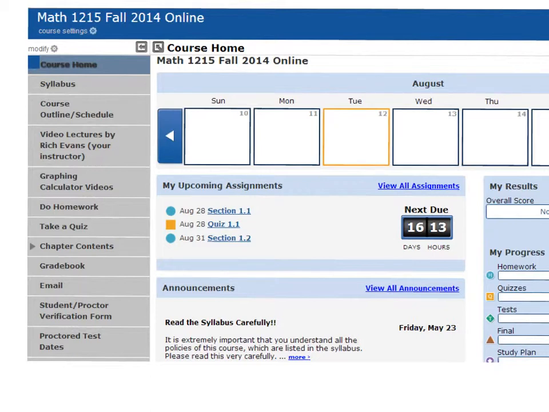Now the syllabus is right here. You can pull that up anytime you want. I just went over that with you a minute ago, but if you click on that, you can pull that up at any time you want. And here's the course outline and schedule that we just went over. That shows all the due dates.